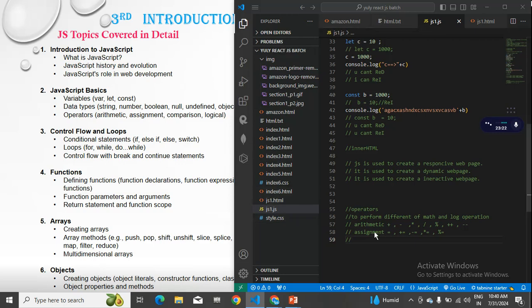Okay, then what is the next thing? Comparison. When we want to compare two values, what operators will we be using? We will be using comparison operators. What are the comparison operators? We will be using double equals to. Remember, we will not be using single equals to for comparison. Equals to is used only for assigning the value. Double equals to we'll use for comparison.